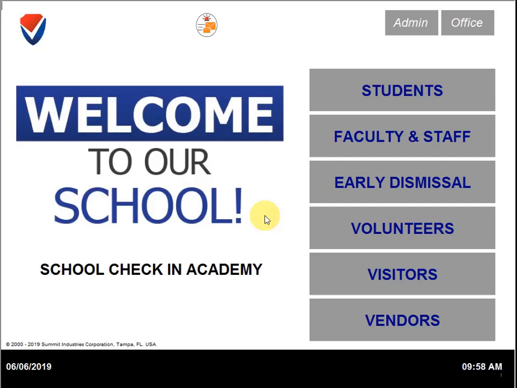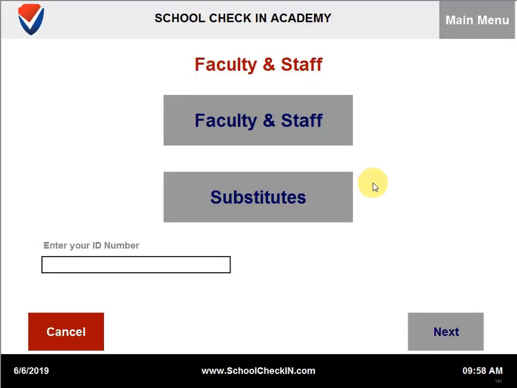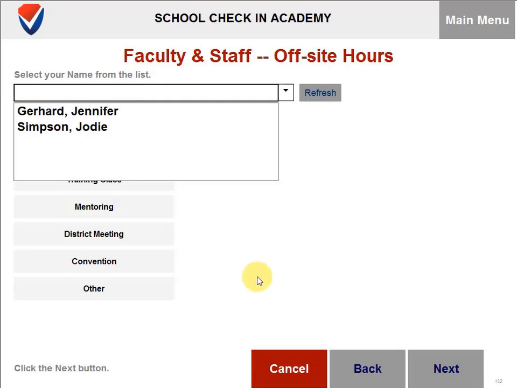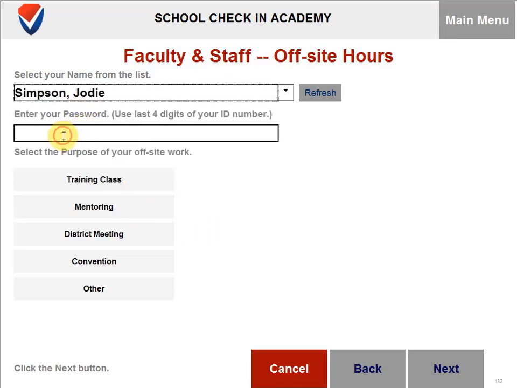To do so, you must click on Faculty and Staff. Then you can select Substitutes. You will select the third option at the bottom, Enter Offsite Hours. You must then select the name from the list of the substitute who you are entering the offsite hours for. You can then put in the password, which is the last 4 digits of the employee ID number.